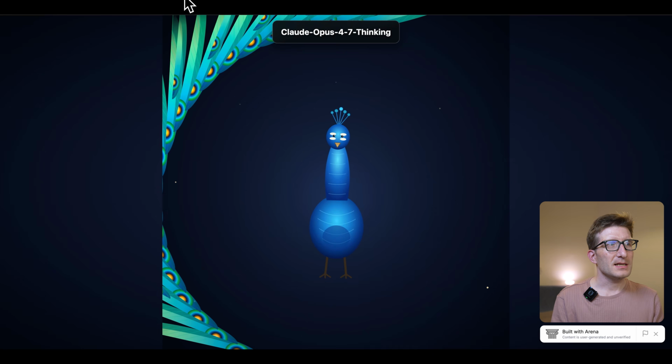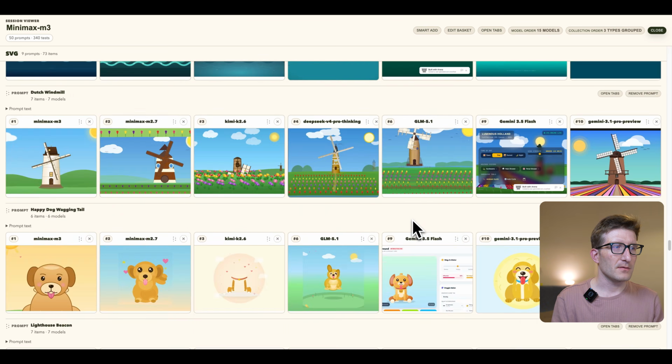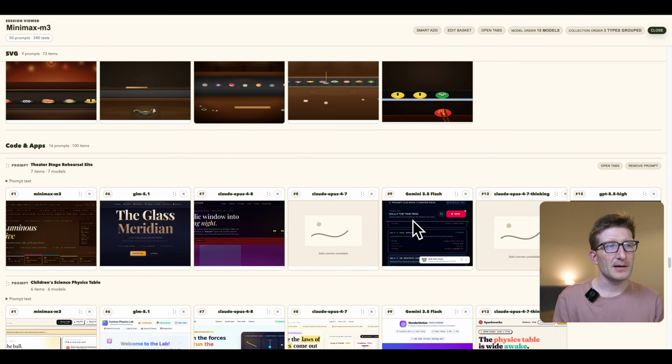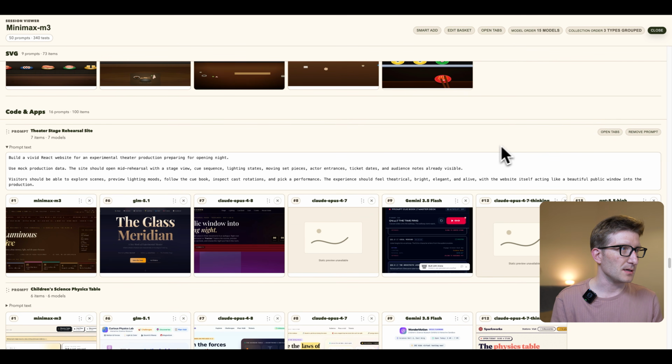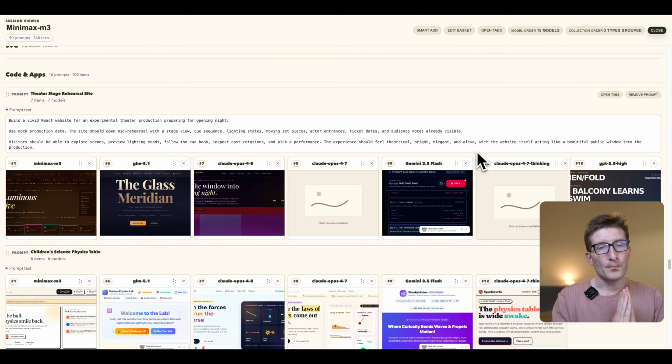So yeah, SVGs, I think probably less valid test right now. I guess if it's really bad, maybe it can tell you something, but if it's good, maybe it's not necessarily a good test anymore. So this section is interesting.